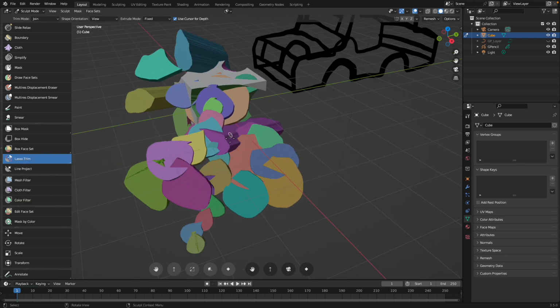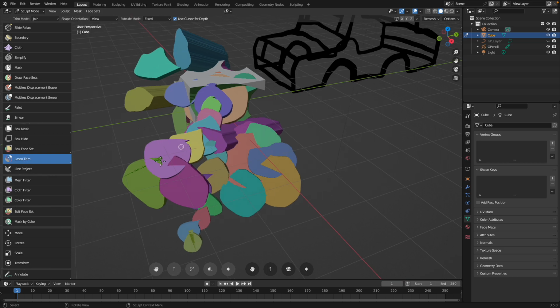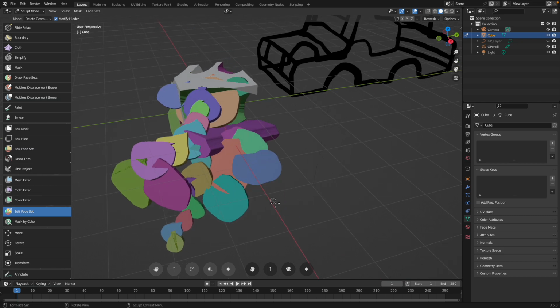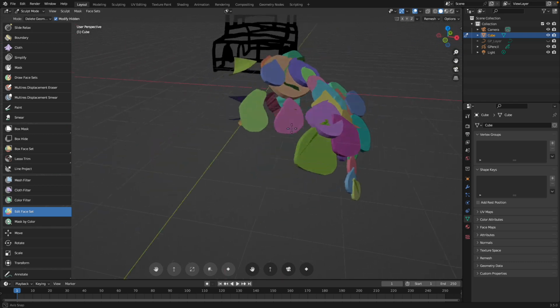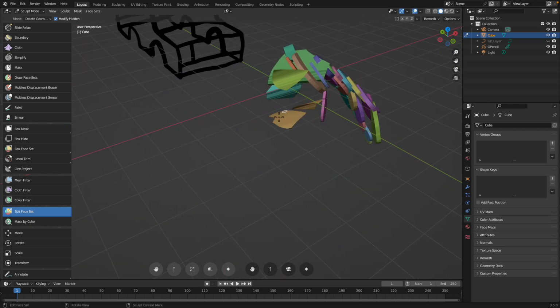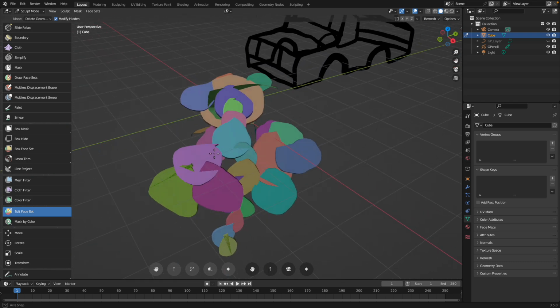Face set. A face set is a grouping of objects inside sculpt mode. It's all colored randomly. You can edit the face set. For example, you can delete geometry based on the face that you click on. So there's a lot of tools here, a lot of methods that you can use.